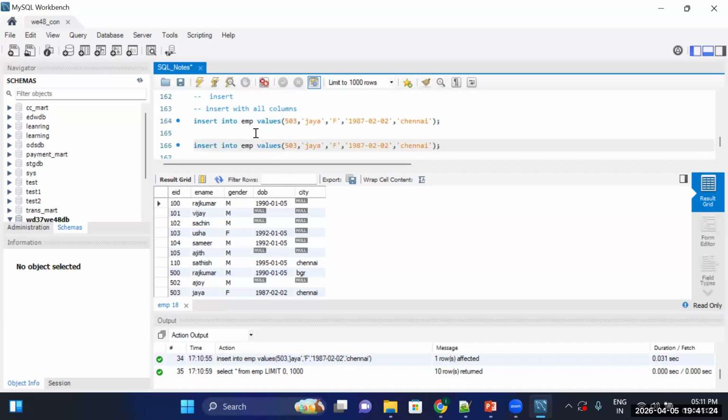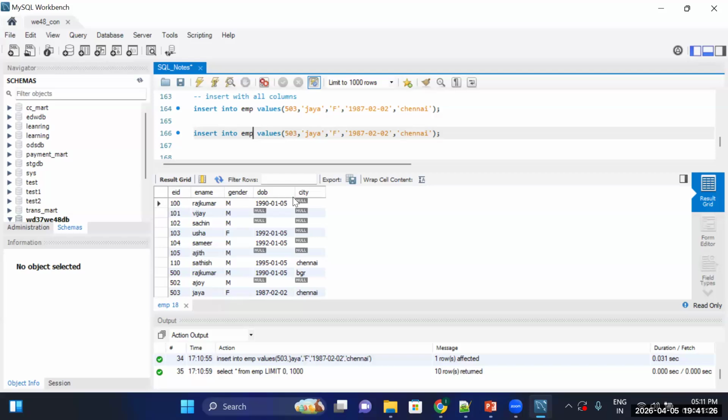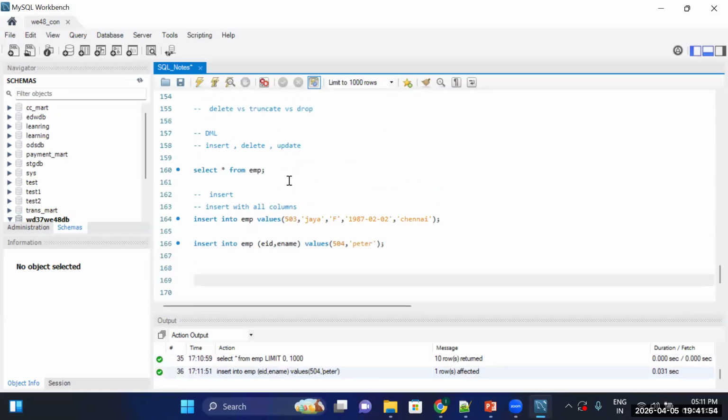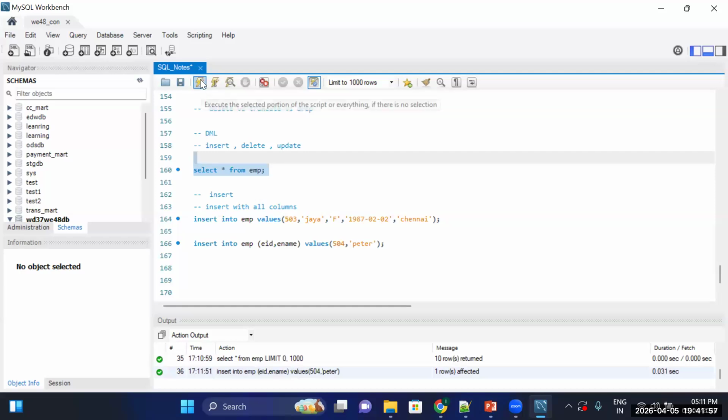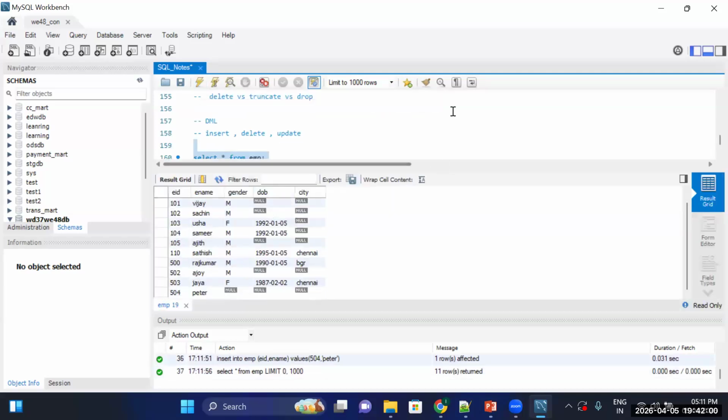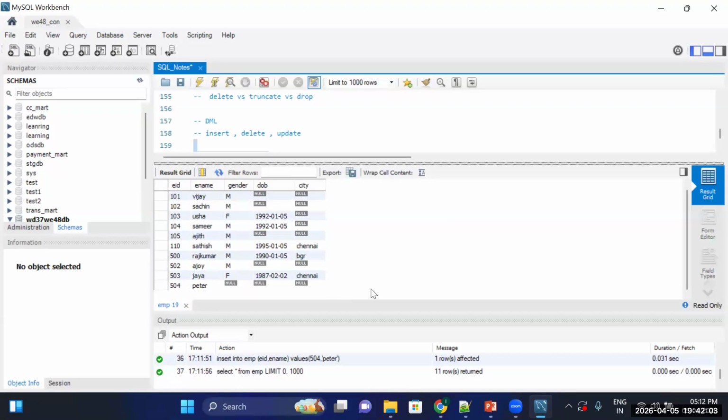For specified columns, what can we give, guys? Employee ID. Explicitly mention the field names. Employee ID and employee name alone I'm giving. The remaining are nullable, so all are accepting null. Only these two values I'm going to give: 504, Peter. So only two values, employee ID and employee name. Gender and the rest I'm not giving, since by my design all the columns accept null. So the Peter record is also inserted here: Peter, 504, remaining all null.